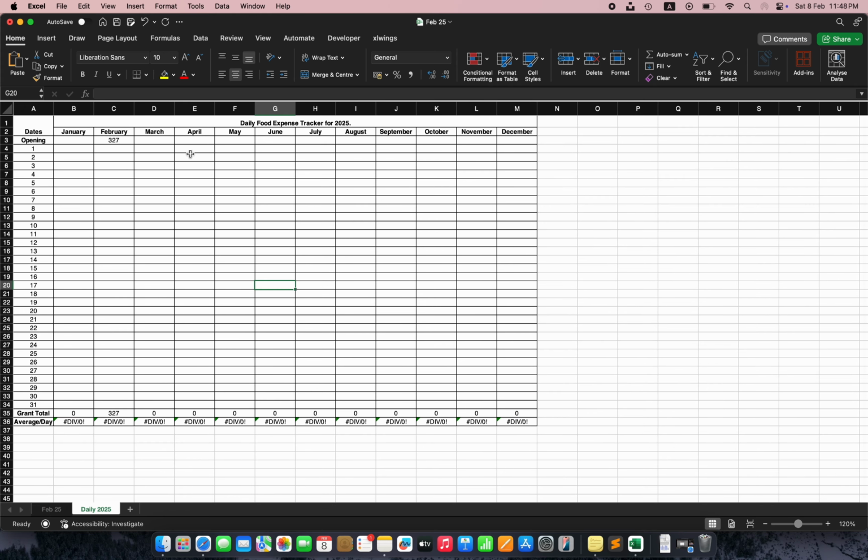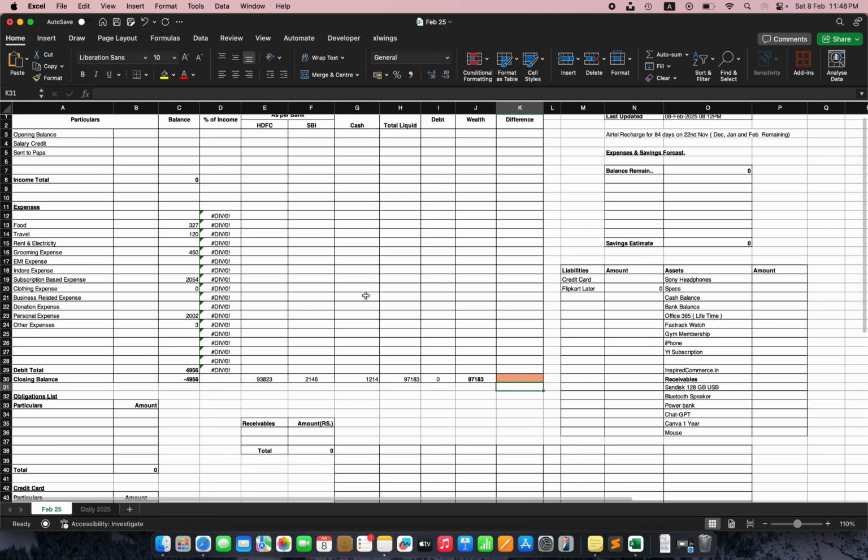For food especially, I used to maintain a month-wise and day-wise detailed tracker, and I used to calculate the average spend per day. So this was my arrangement.